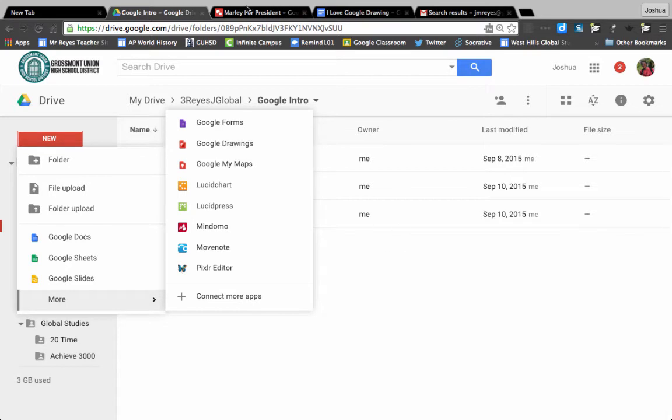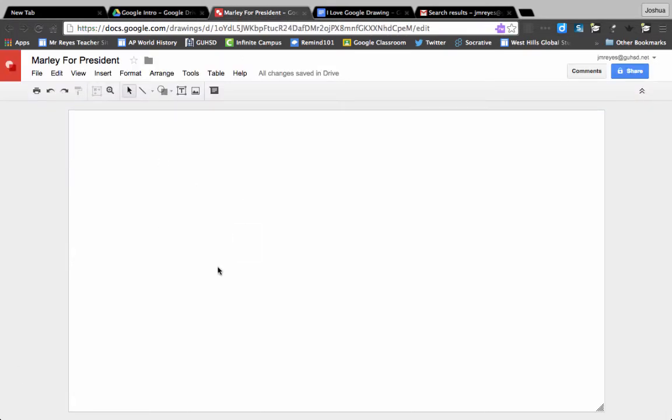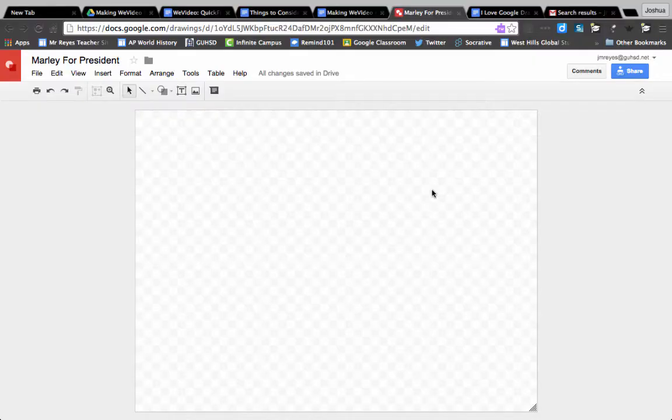And once you do that, you will get a blank canvas. And here's where you title it. I would suggest creating some sort of naming convention so your files in Drive are more organized when you're using this for your students. But here's where we're going to be working.